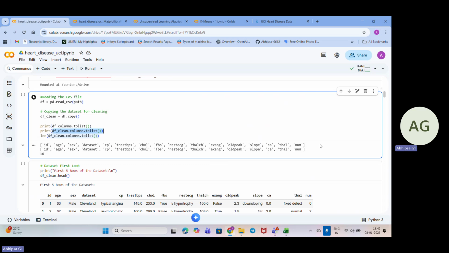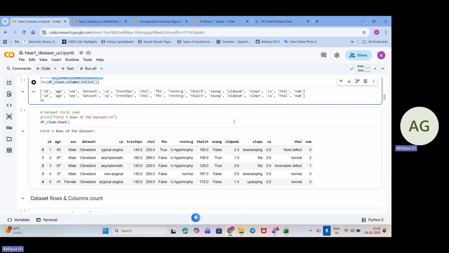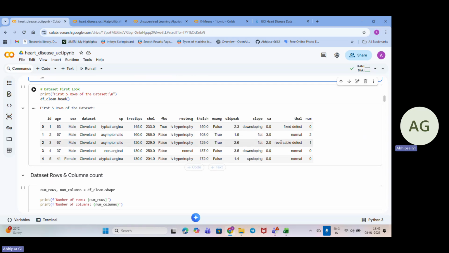Okay. So now we are doing the length. We wanted to get the length of the columns, like how many columns are there. So basically we have 16 columns in total. Okay. Now we want to see how my raw data set looks. So that's why we are using df underscore clean dot head. By default, it shows us the first 5 rows.